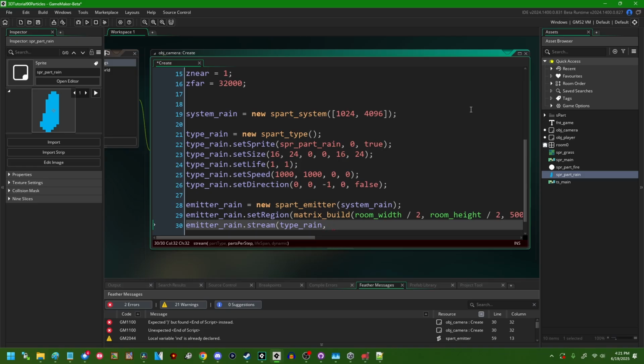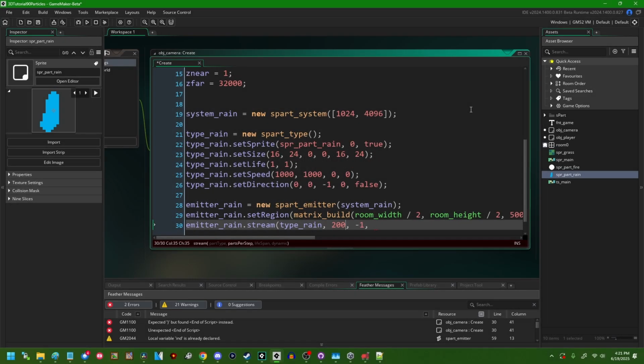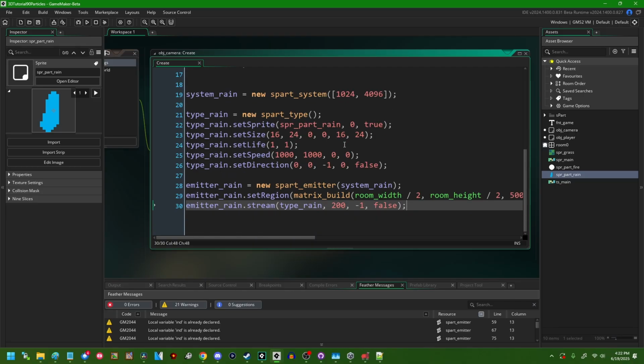It's going to take a number of particles per step. I'm just going to set that to 200. I believe I thought that looked good when I was working out the sample project. The lifespan can be -1, so it never expires. You can kill it by either destroying the emitter, retiring the emitter, which I'll get to later, or reconfiguring its properties. And dynamic, again, I'm going to set that to false. So this is all of the setup that we need to make rain fall down from the sky.